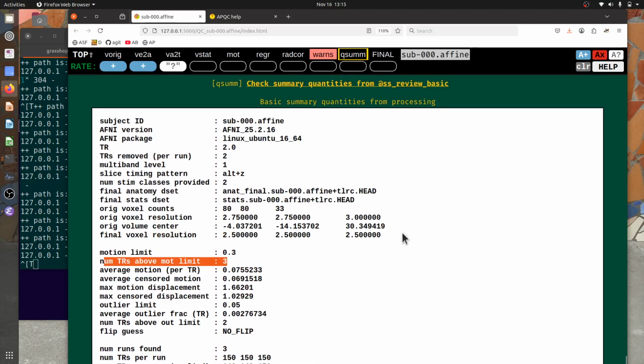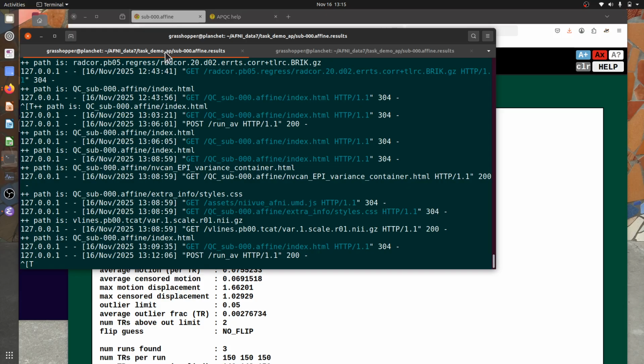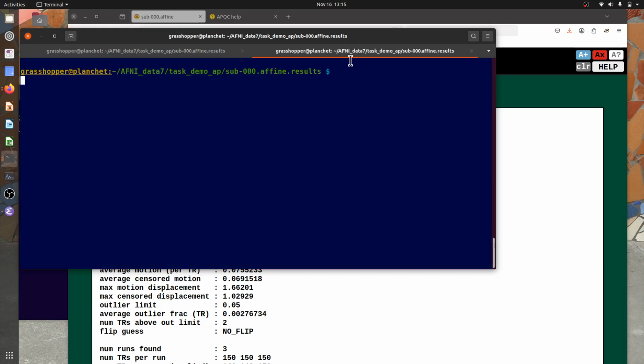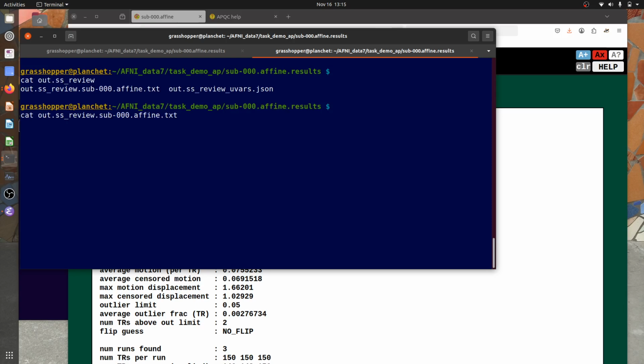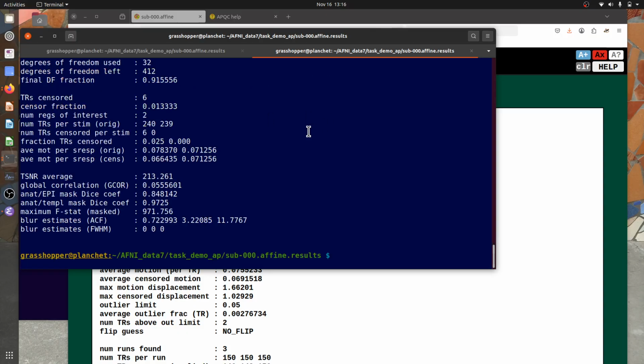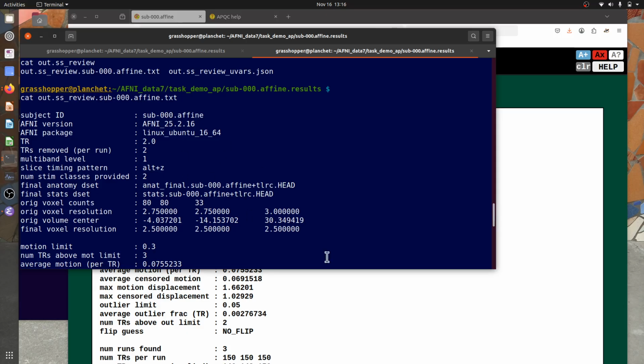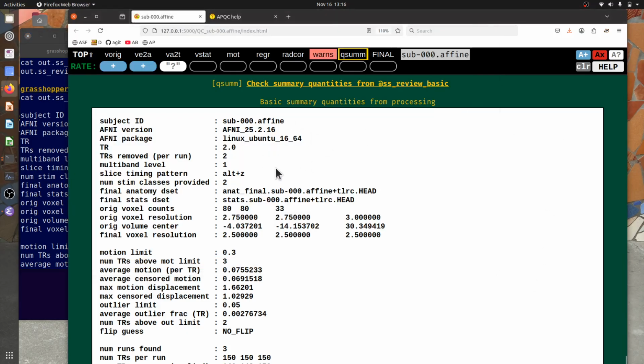So this comes at the end of processing. If I just jump to the terminal directory for a second, this is something that, as many things here, has been available from AFNI Proc output for a while, and it's just grouped together in the QC HTML. If I look here, there's a file, I'm going to cat it to display in the terminal, called out.ssreview, and there's one which has the subject ID, which in this case is this. So this out.ssreview, single subject review. If I display this file, we see that actually it's the exact same file that's being displayed here.